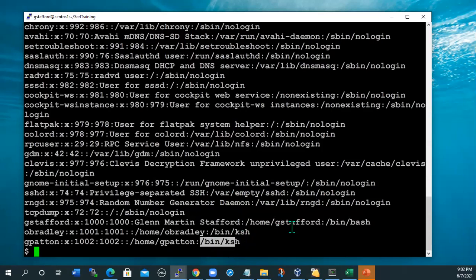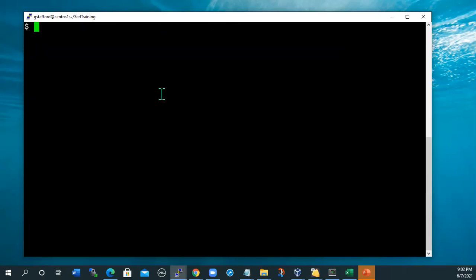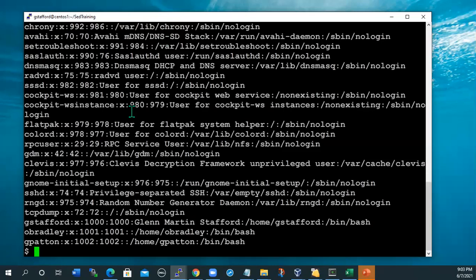So one of the things that you can basically do here, and I can show you this, what I want to do real quick is clear the screen, and I'm going to say sed, and I want to go ahead and say substitute, and we're going to substitute ksh with bash for /etc/passwd. And sure enough, you can see that.